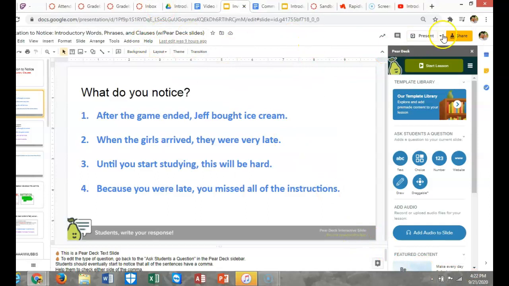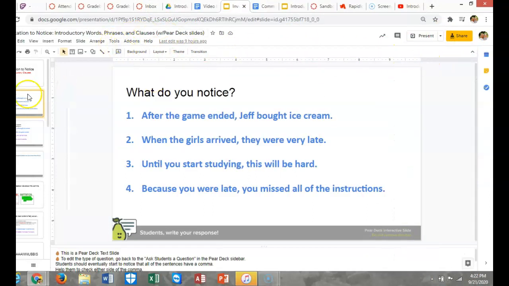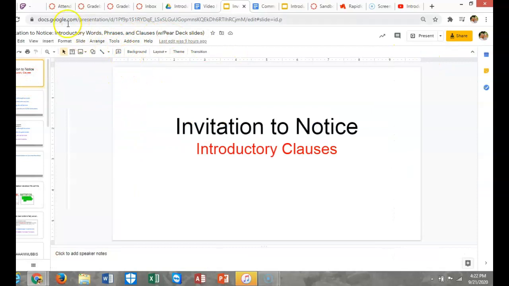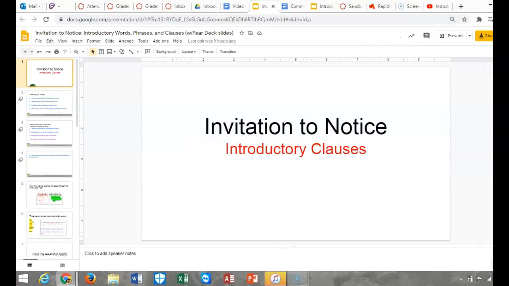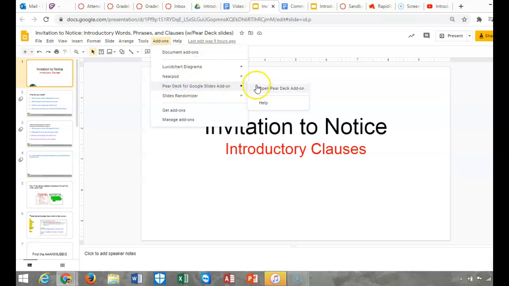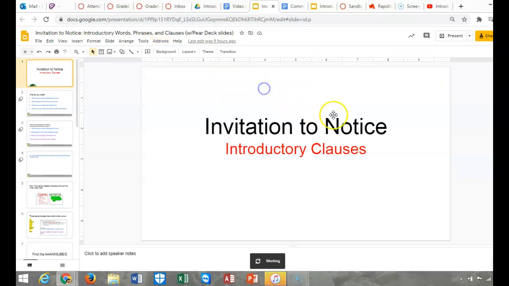You're going to pull up your PowerPoint or your Google slideshow. You can use a PowerPoint, but it's faster and easier if you just upload your PowerPoint or your Google slideshow onto your Google Drive, your personal Google Drive. So make sure it's a copy of the original and put it in your Google Drive. Click on add-ons, open the Pear Deck for Google Slides add-on.